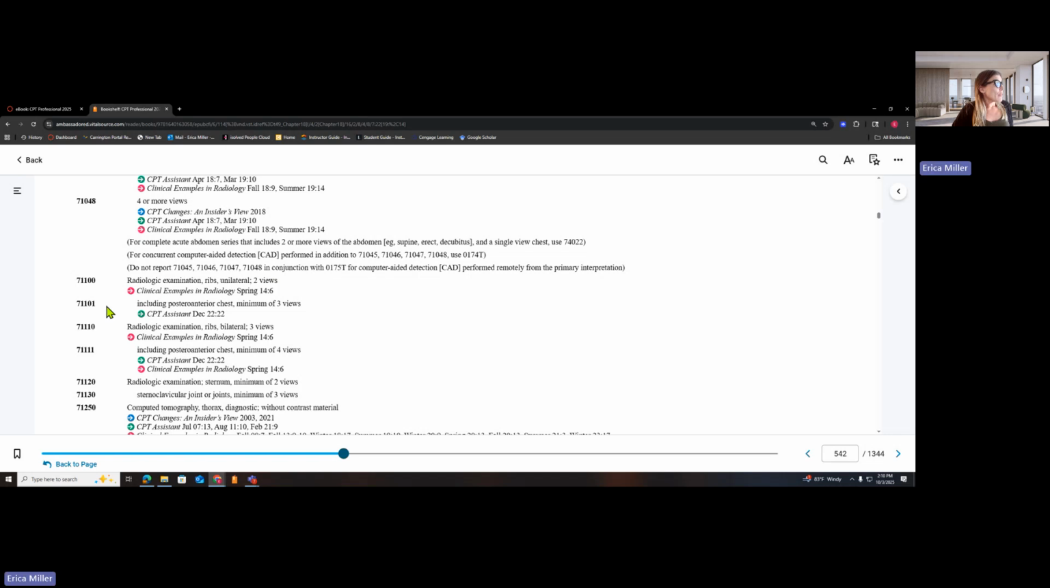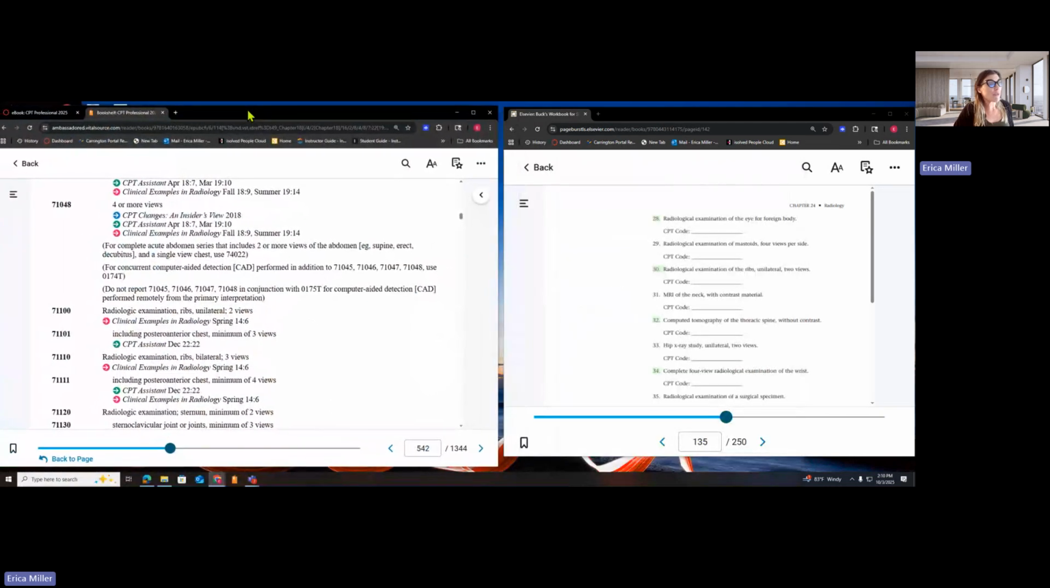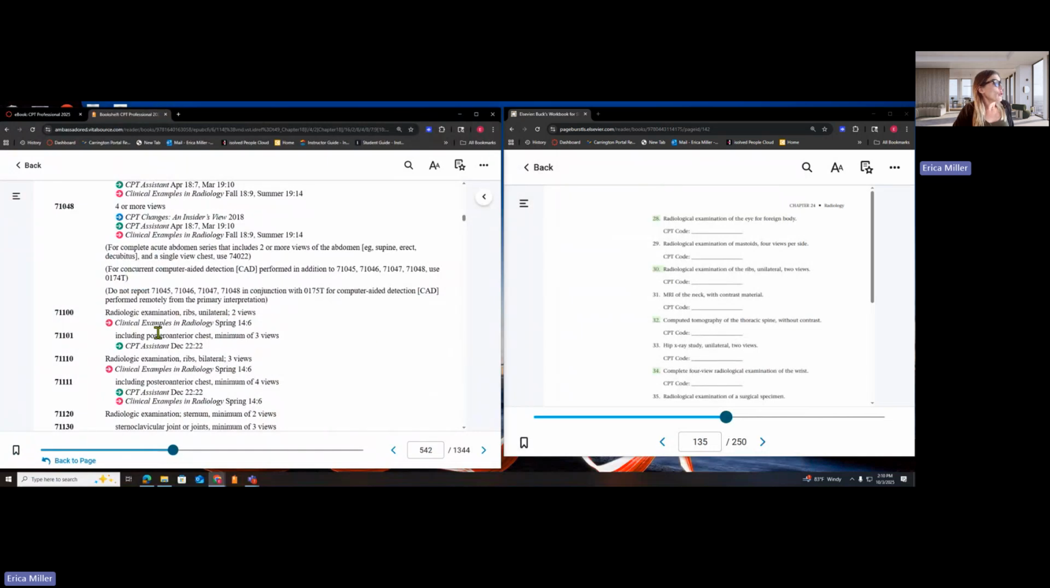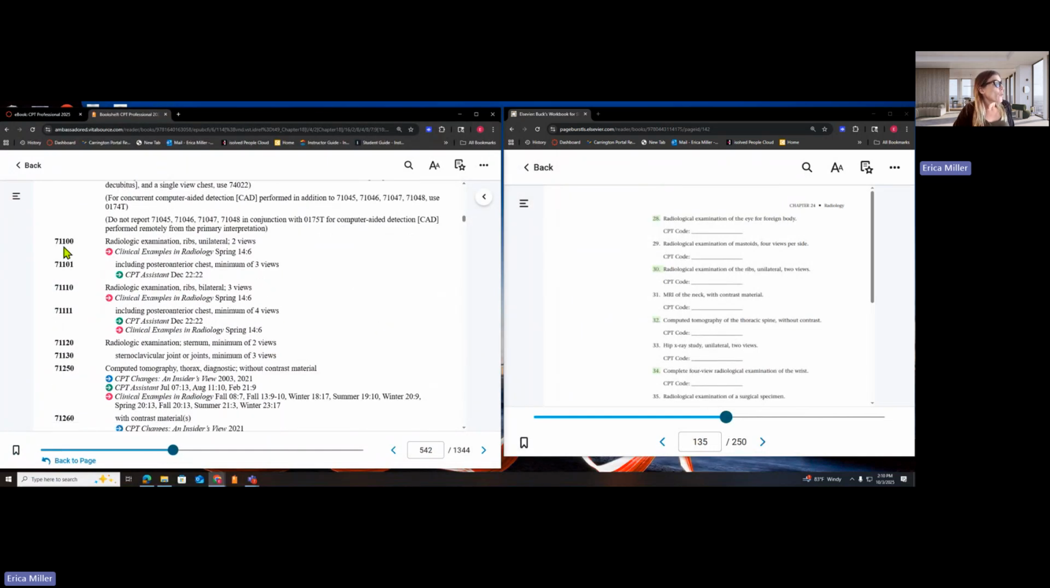2-view. The next one says including posterior anterior chest, minimum 3 views. Unless your documentation says that they did a posterior anterior chest, then that's not your service. You code based off of the description that you were provided. So for number 30, your answer would be 71100, and that represents ribs, one side, 2-view x-ray. All right.